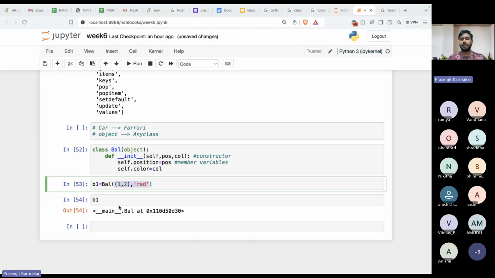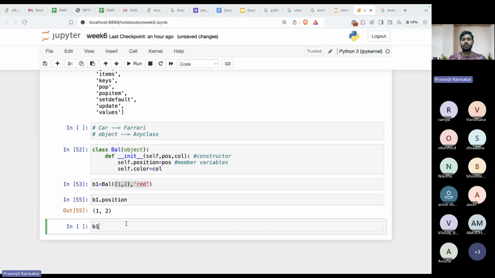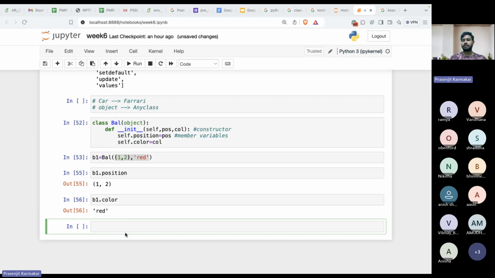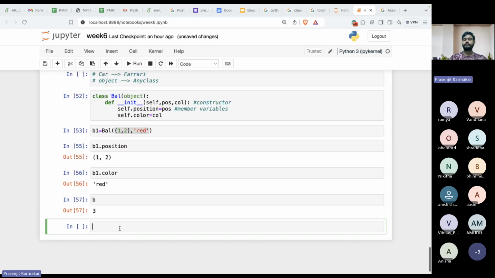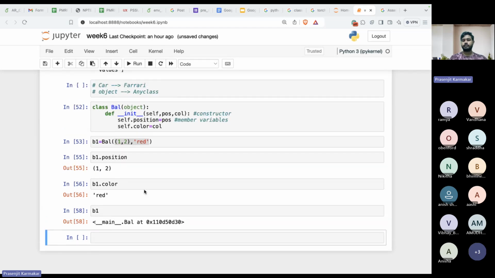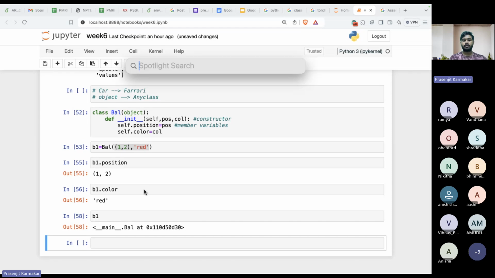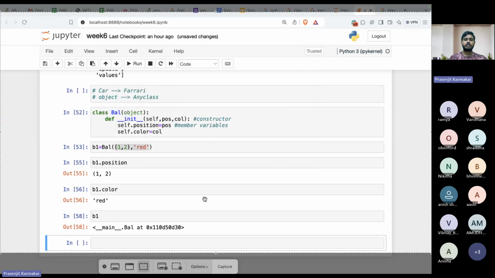which has these two values associated with it. And how is it storing the value? There is a variable called position inside it, and then another variable called color inside it. This is how they are storing the data. Just get a screenshot of this.